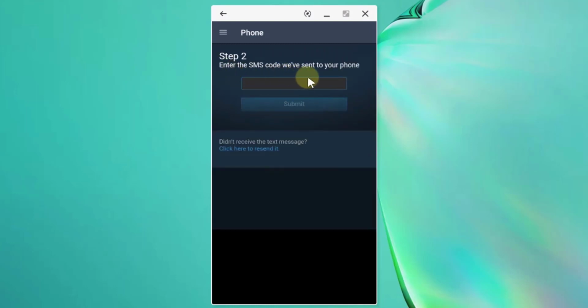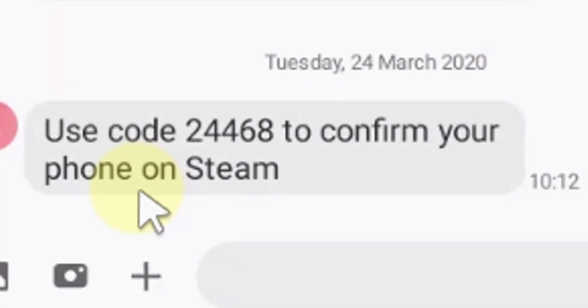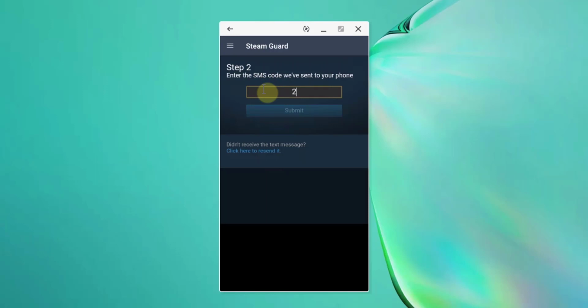So enter the SMS code we have sent to your phone. I should have received an SMS. So I have received a 5-digit code from Steam. So I'm going to enter that, 24468. Submit.